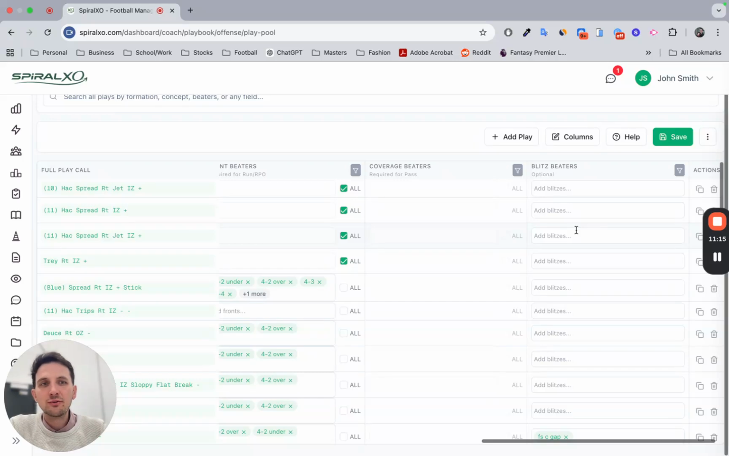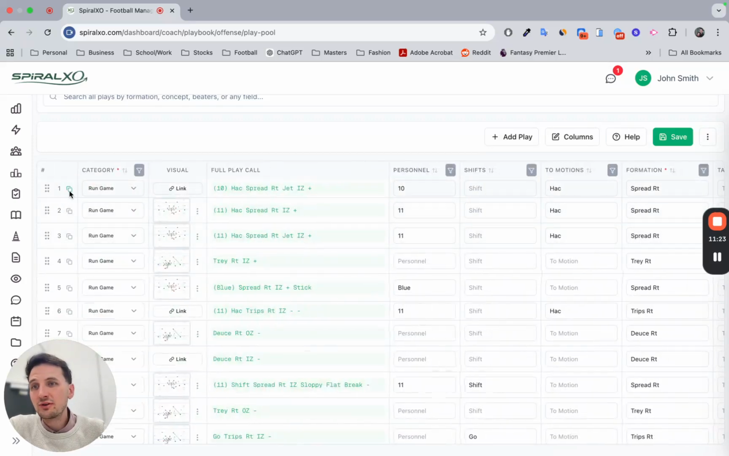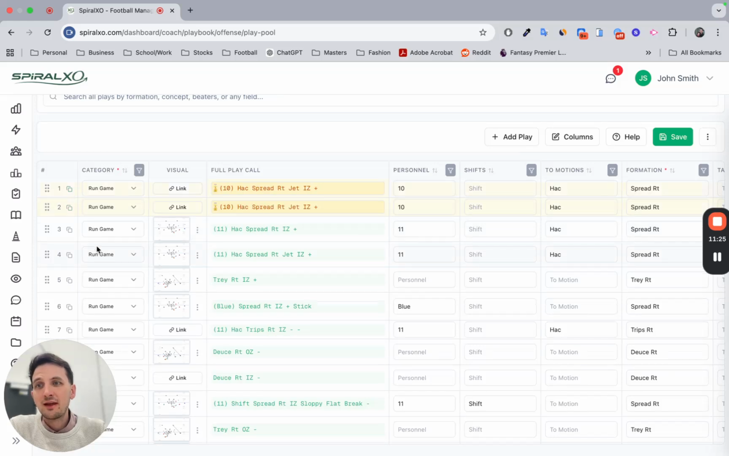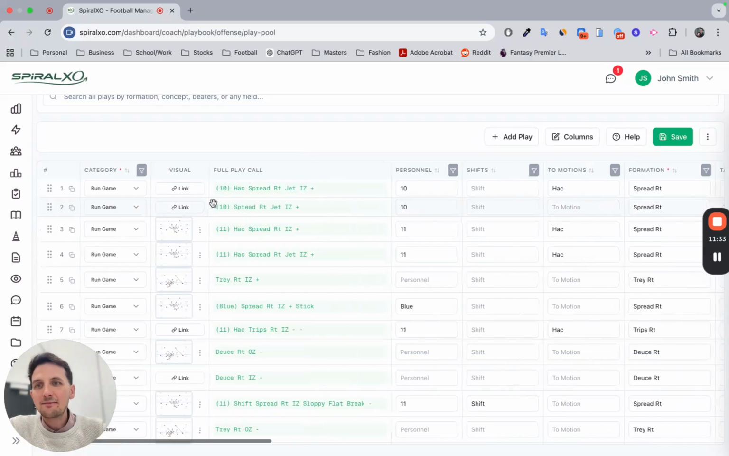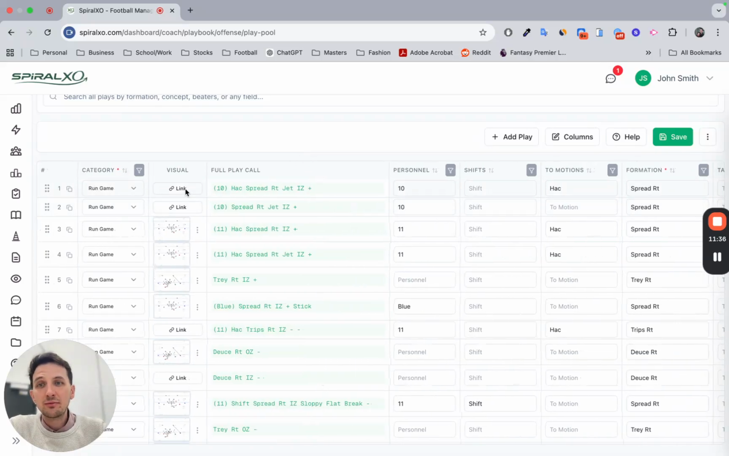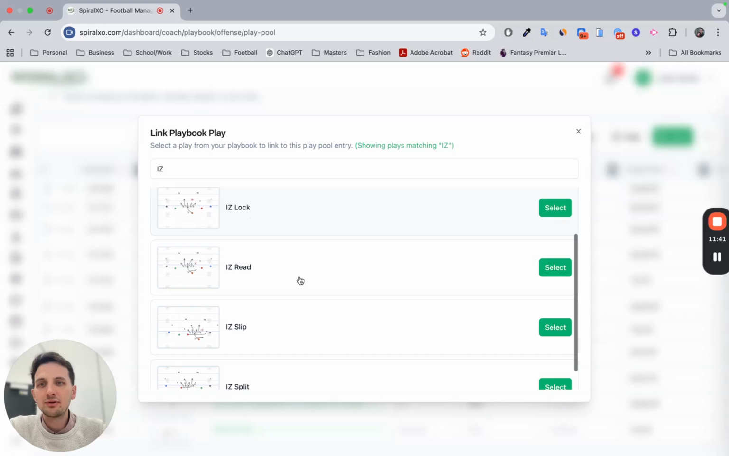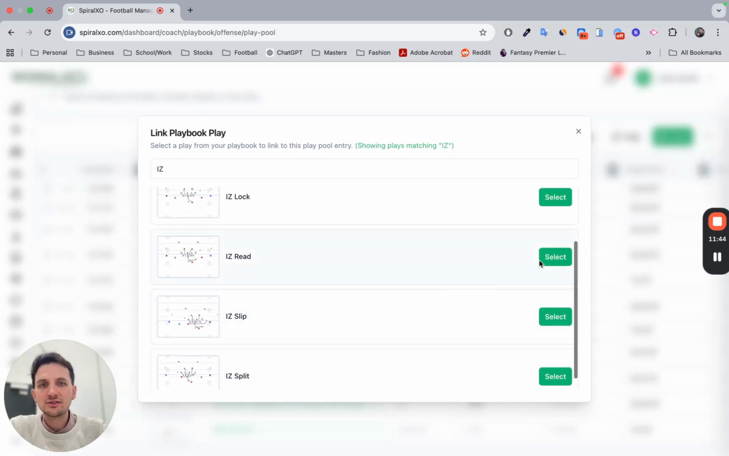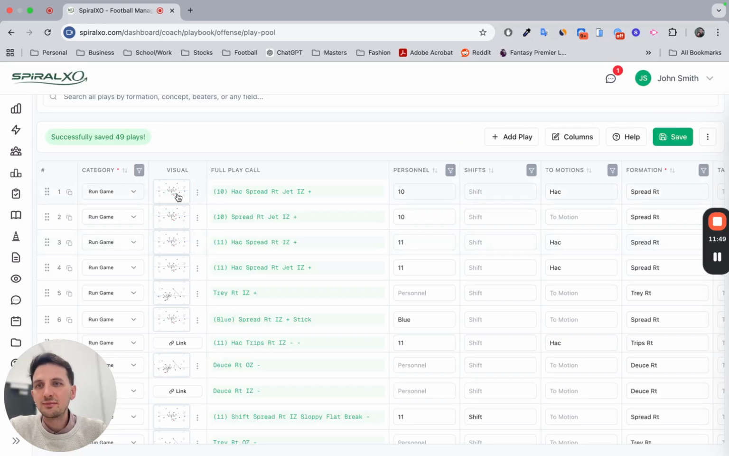Now, once you get going with this, it gets pretty easy because this little button right here will let you duplicate it, and it'll give you a new line, and it'll insert the play right after, or you can duplicate it here like this. Now it'll tell you as well that it's the same play. It's a repeat play, so we'll delete that, and now we'll just get rid of the hack. Now, if you want to link a playbook play, you can click link, and it'll automatically bring up your concept here, so it'll already pull up playbook plays with that concept. So say this is just a standard inside zone read, I'll select that one. Same with this one, you can have the same playbook play for multiple concepts if it's the same concept.